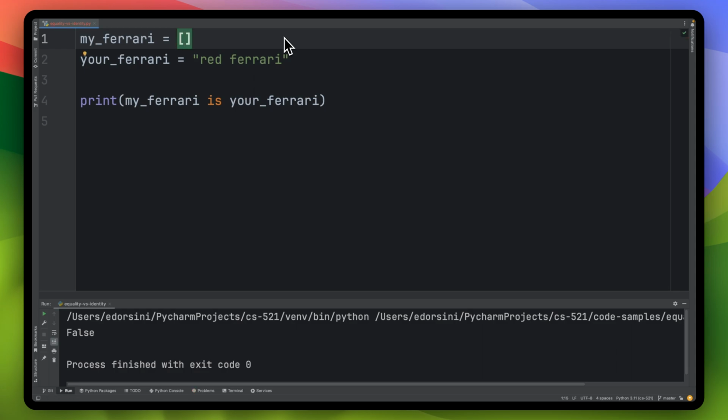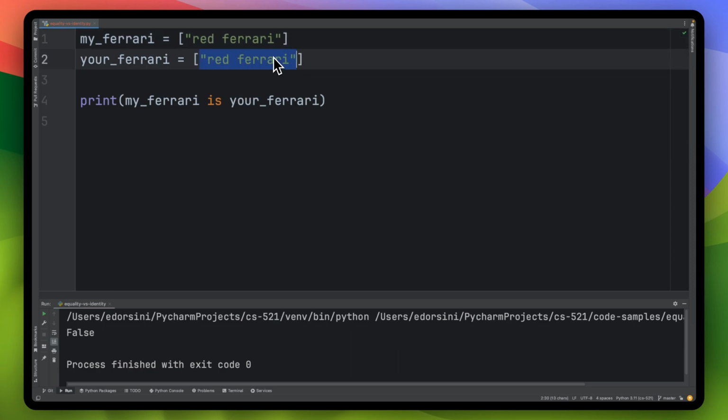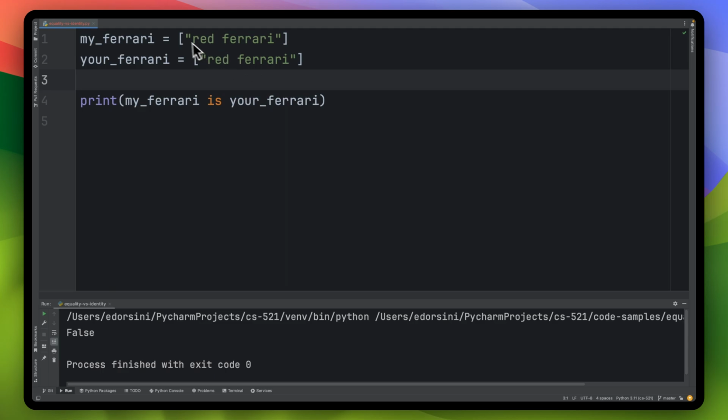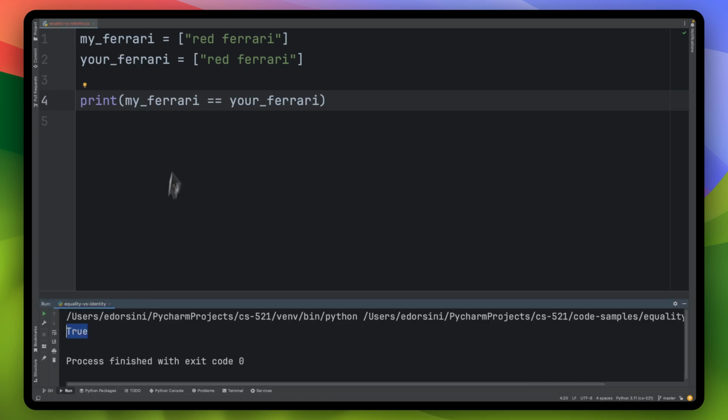So if I say something like this, this is a list, and I'm going to just say that this is a red Ferrari, and this is also a list, and I'm going to say that this is a yellow Ferrari. Now let's say that, actually, let's say that they're both red so that they contain the same thing, right? It's the same values, right? It's a list with a red Ferrari, and I'm going to say, is it equals? Well, we know that's true.